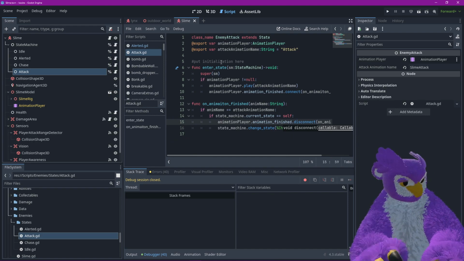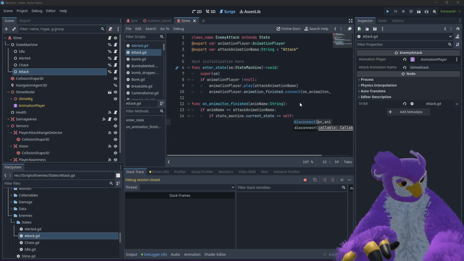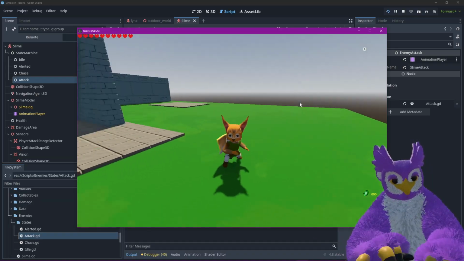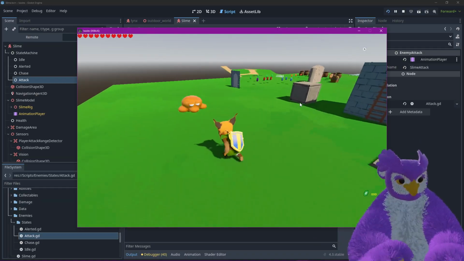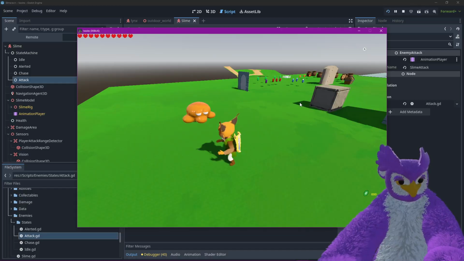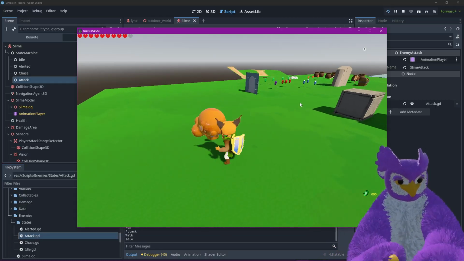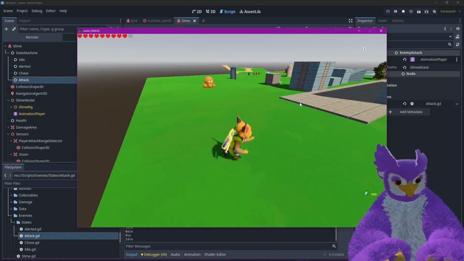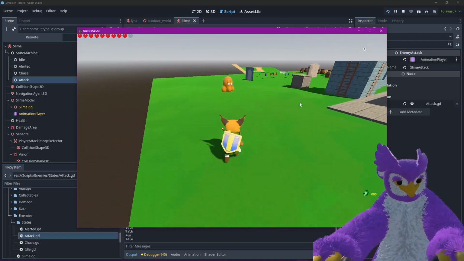Oops, I just had a typo in there somewhere. Spelled something wrong. Autocomplete didn't autocomplete correctly. So there's the alert. Now he's chasing the attacks. Get far enough away and then he goes back to idle. Okay.